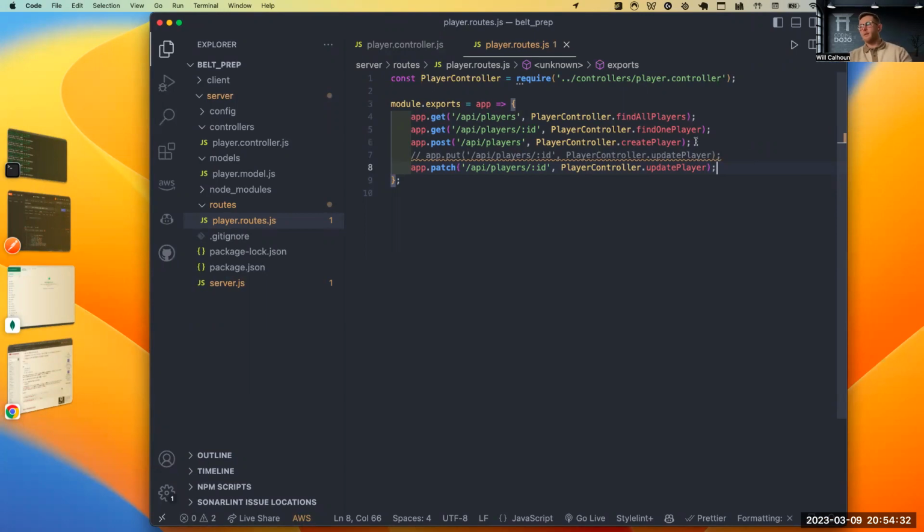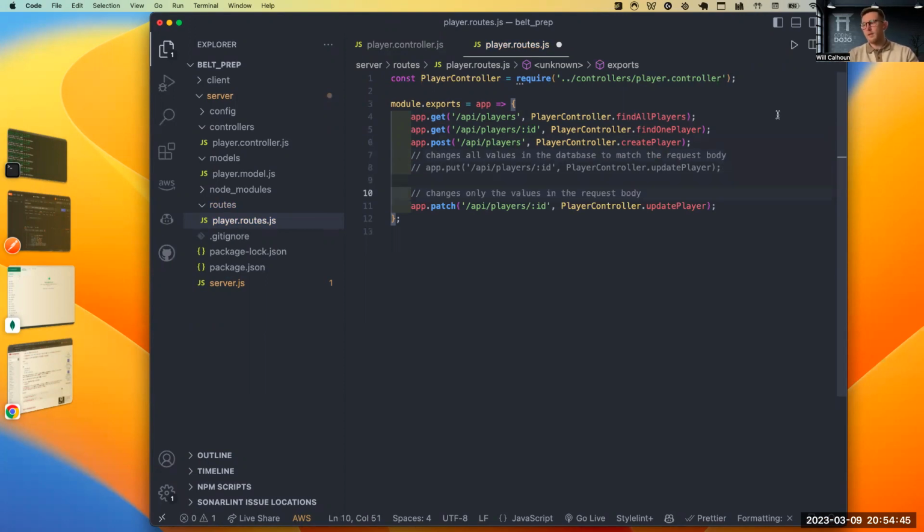So I'm going to keep that here. I'm going to say changes all values in the database. And then I'm going to say changes only the values in the request.body. Cool.